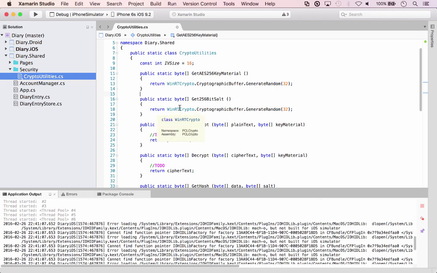And again, we're just going to use a property on the WinRT crypto class called Cryptographic Buffer, and it has a method called generate random. This method generates cryptographically random data. We just give it a byte length, and it'll return a random byte array. In this case, we're asking for 32 bytes. So again, this is really just almost a wrapper method. It doesn't really do much, but it simplifies things and means that we don't have to specify the byte size. So we'll use this get 256-bit salt method in just a moment.